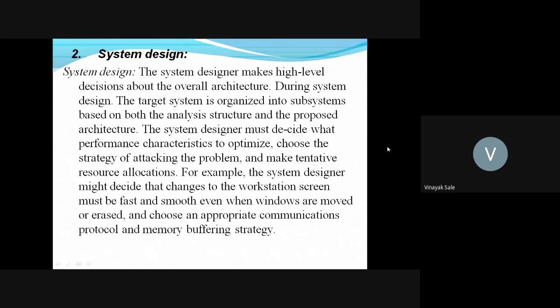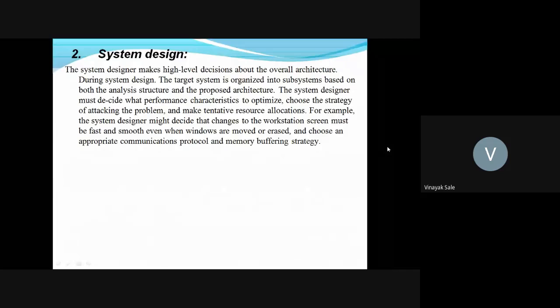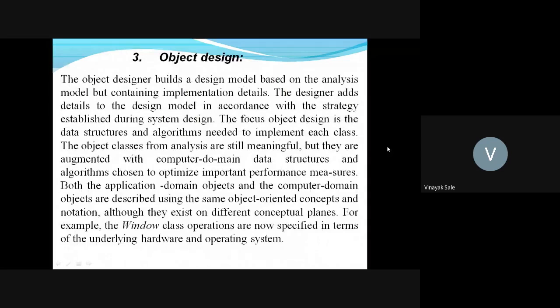Then the third part is object design. In system design, the system designer makes high level decisions about the overall architecture. During system design, the target system is organized into subsystems based on both the analysis and the proposed architecture. The object designer builds a design model based on the analysis model but containing implementation details.